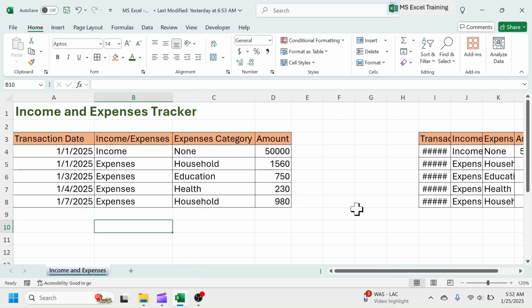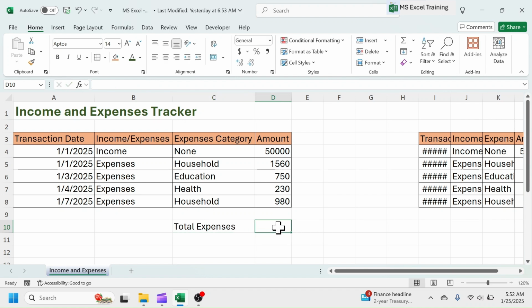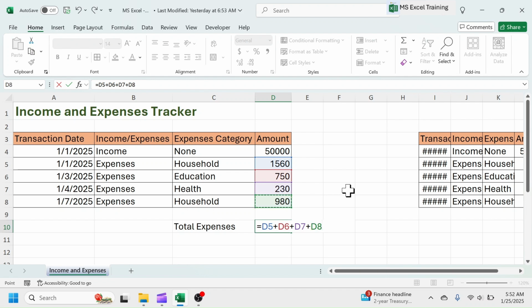Suppose that you want to calculate the total expenses from this data, then you have to either use a formula or a function. To use the formula, first select a cell where you want the total, then initiate the formula by pressing equal to symbol. Click on the first cell where there is expenses. Press the plus symbol. Click on next expenses value. Press plus symbol. Click on third expenses value. Press plus symbol, click on fourth value. This will calculate the total of values that are in D5, D6, D7, and D8 cell.